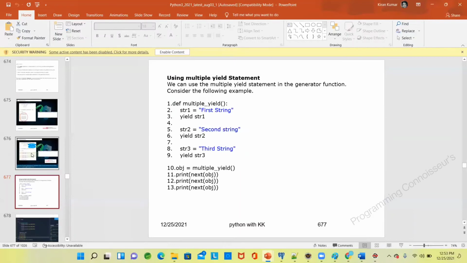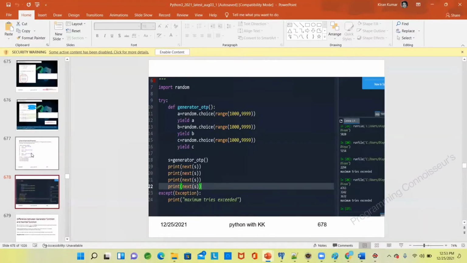Same, using a multiple yield statement. First, OTP. We are calling a generate OTP function. Okay, we have done this also. So what is happening here? Random.choice range, like we are going for a 4-digit OTP. If it is a 6-digit OTP, you can give 1 lakh and a different number. Some people follow 4-digit OTP, some follow 6-digit OTP. 6-digit OTP is more secure, because a 4-digit one can be guessed very easily.